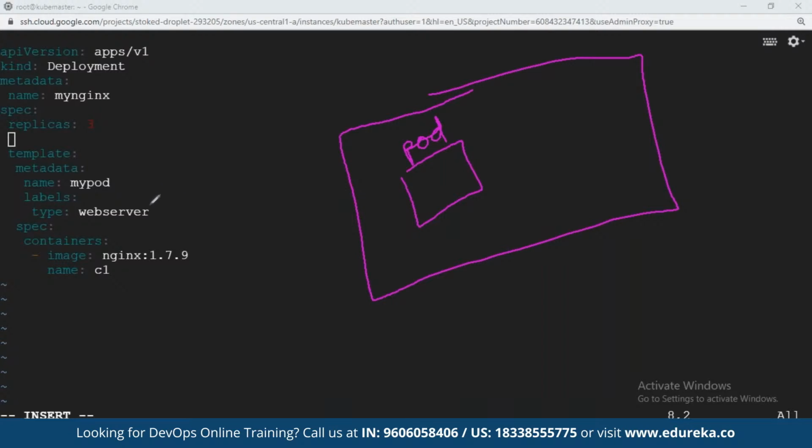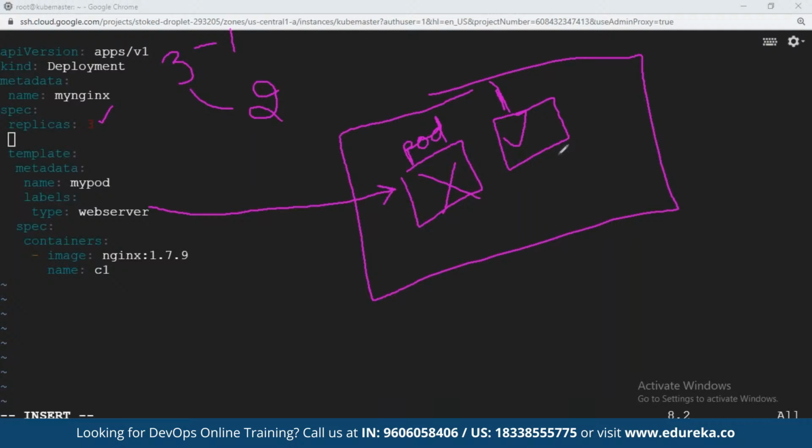On that pod, is the label web server? No, right? My pod does not have any label. If there is a pod in your cluster with the label same as web server, consider it part of my replica. So already there is a pod with web server, let's say. The number of replicas to be created is 3, and already 1 is there in the cluster. So with this deployment, I have to create just 2 more replicas, because one replica is already available with the same label.